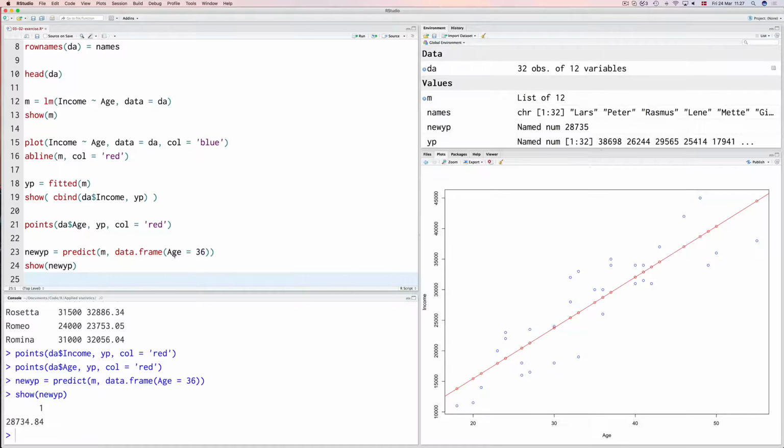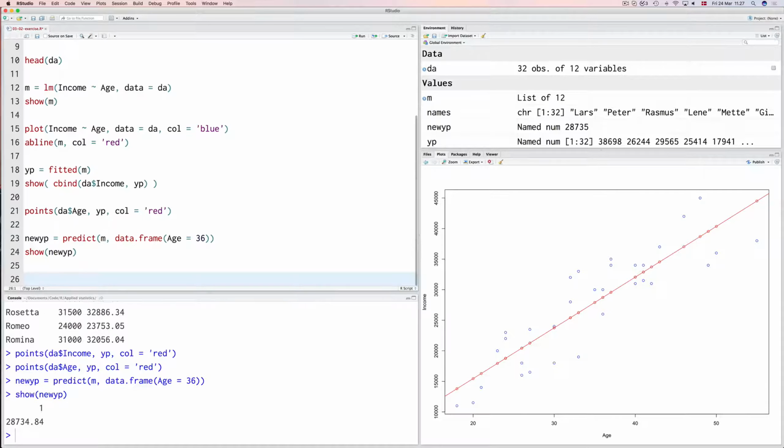So if age is 36 and the person is from the same population our sample came from, then the salary of this person should be, on average, of course, 28,734 euro per year.